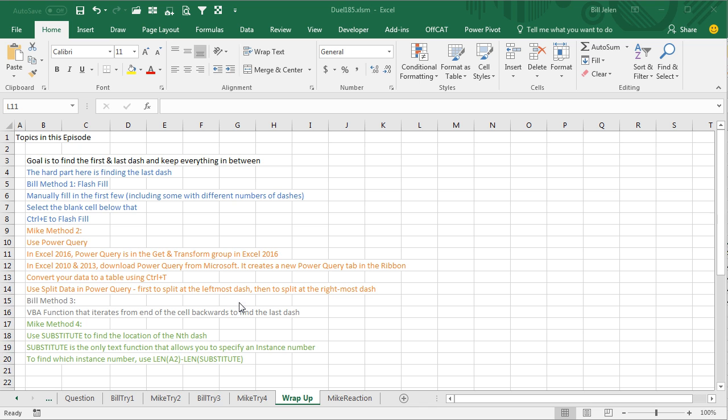My method number three, VBA function, a UDF, user-defined function that iterates from the end of the cell. And then Mike's method, the awesome formula method, use substitute to find the location of the nth dash and then pass that answer back into substitute that tells you which instance number to look from. Brilliant.